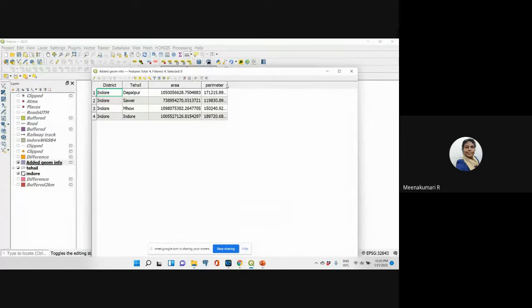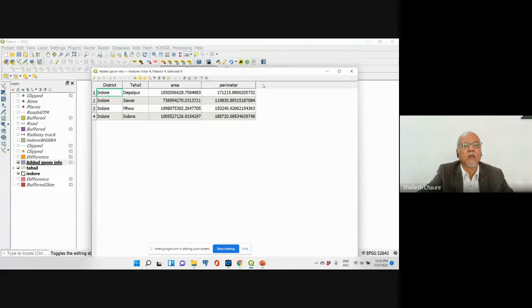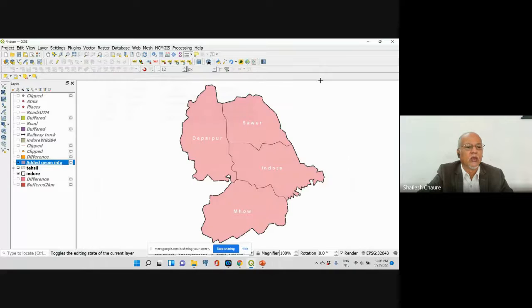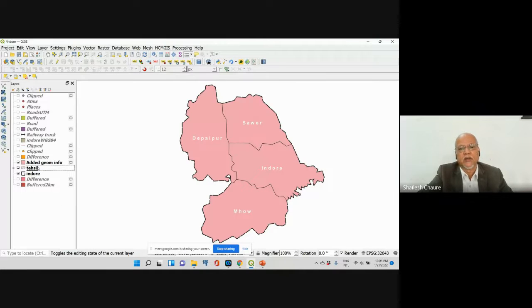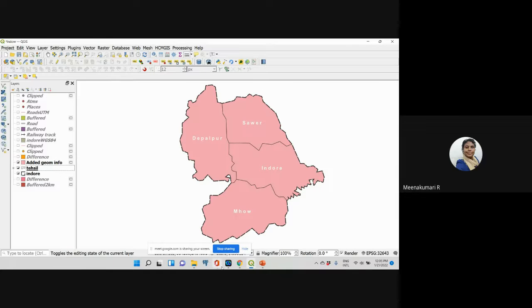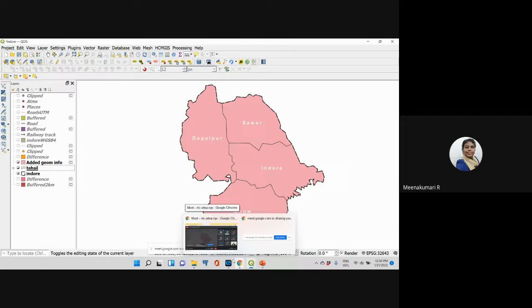If it is in WGS 84, it will come in degrees, minutes. So probably this layer is not in that particular coordinate system. Even the new versions of QGIS, it is in 32643. 32643 means it is UTM projection. That is why the area is coming in square meters. Otherwise, it will come in square degrees, and that will be meaningless for us. It's more clear, sir. Thank you so much.